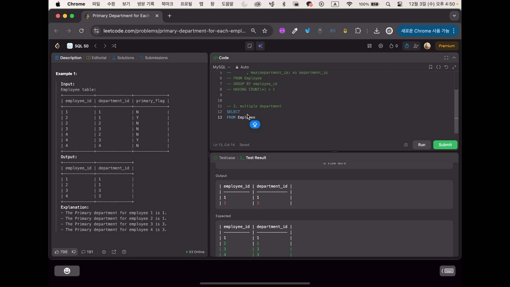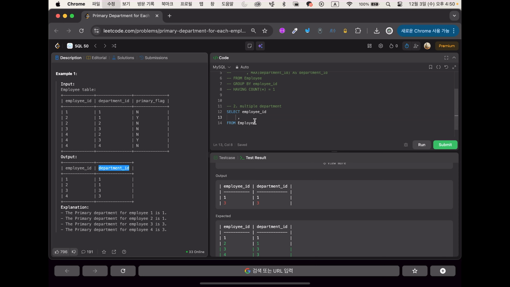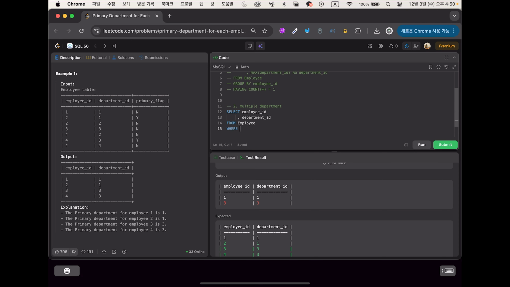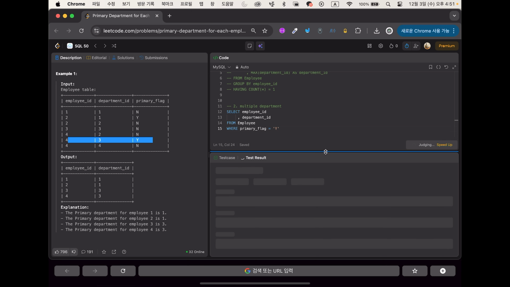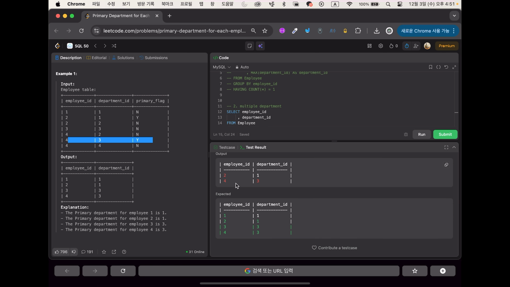So from employee, also I'm gonna just bring employee ID and department ID, and we're gonna use where clauses, where primary flag is Y. If you get primary flag is Y, we're gonna only bring, for example, employee ID 2 like this, and also 4 like this. So that is how we can get the employee ID of who has multiple departments. Let's run the code. So if you see it, it only brings employee ID 2 and 4 successfully.